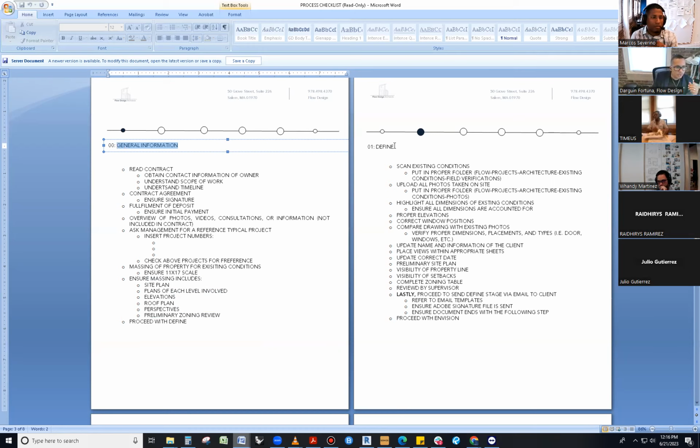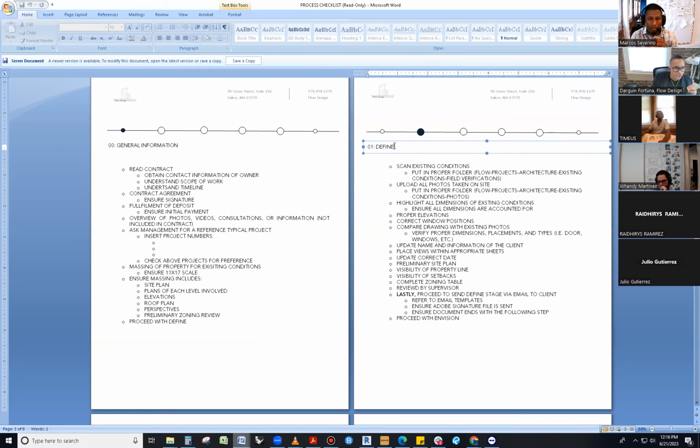So then we go to define. By the way, all of this is to make us more efficient, so that we can be faster, so that we can charge more, so that we can all get paid more. Right? Ultimately, it all ties to the bottom line. We want to be very efficient and regular. So when we go to the define stage. By the way, Marcos, anything on the general information that I should know?